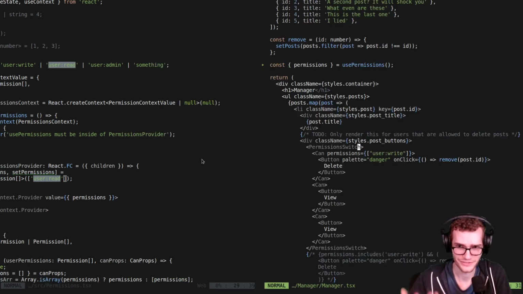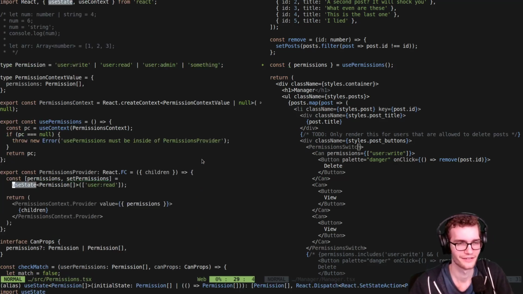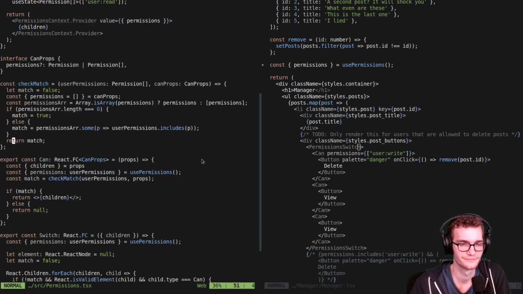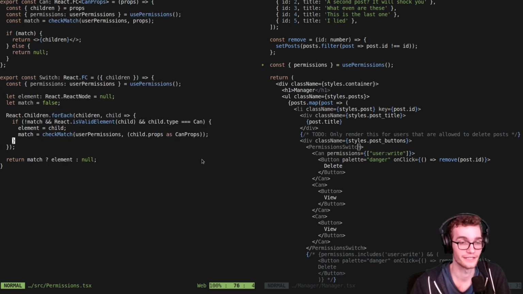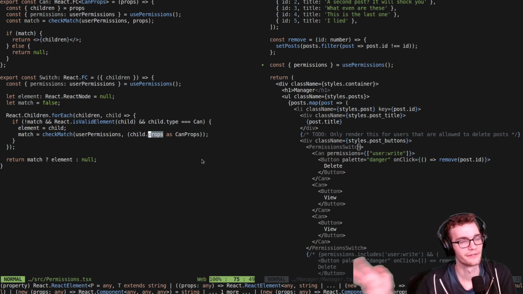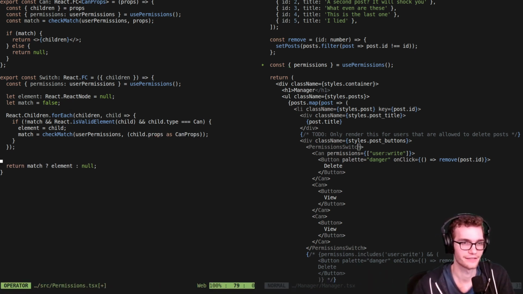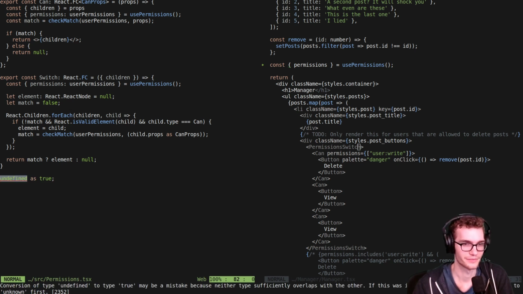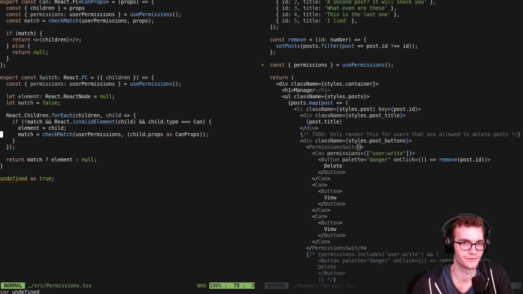Do we have any questions at this point? Yeah, the something as can props. That's how you cast in JavaScript. Yeah, that is casting in TypeScript. I'm just saying that this type is can props, and you can only cast down, right? Like if I can't say undefined as true. That is not allowed because undefined can't be true.